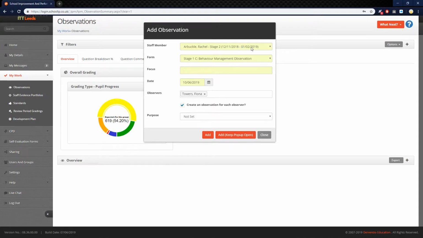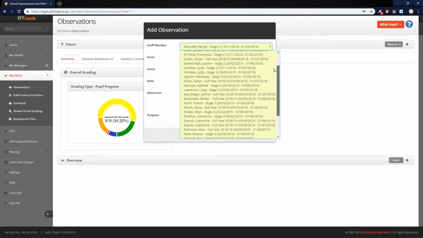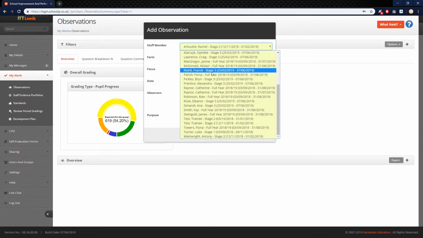Because I'm on Fiona's account, I'll have to use her name in order to complete the observation. If you click down the drop down, you'll see that there are a list of trainees that you'll recognise on your course. The one that you need to only click on is the one with your name on it. So I'm going to go down and find Fiona's link.